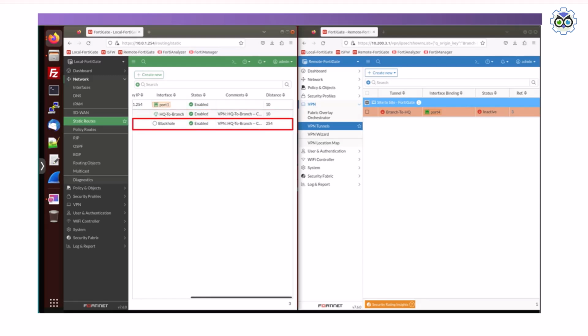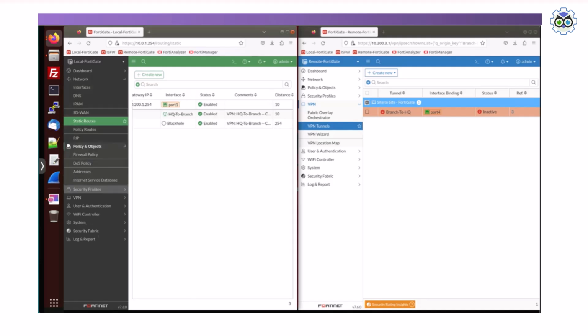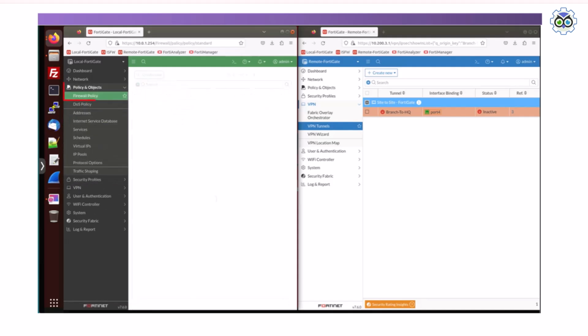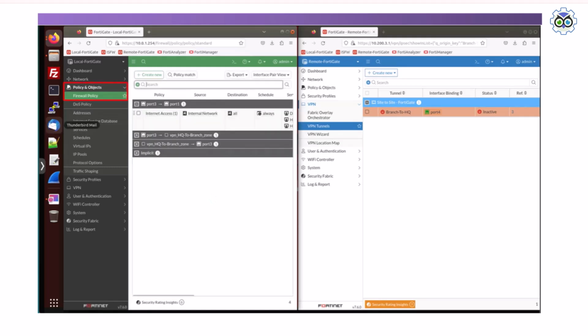The second entry is a black hole route with a higher distance whose purpose is to prevent packets from being sent outside the VPN tunnel when the tunnel is down. Now let's examine the two firewall policies created. To do that, click Policy and Objects, and then Firewall Policy.